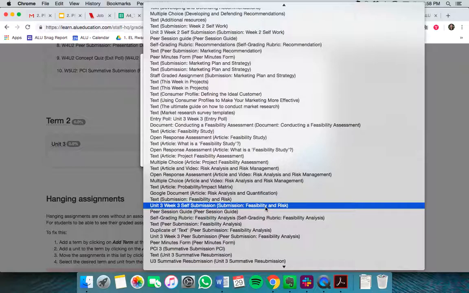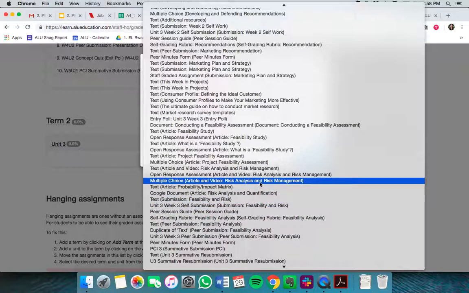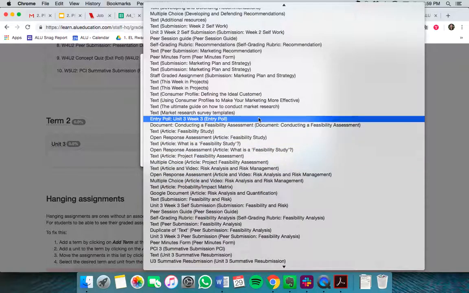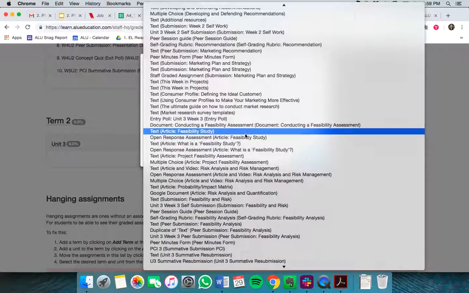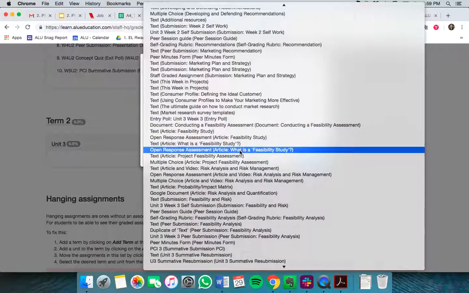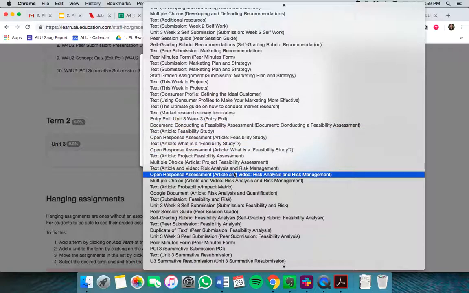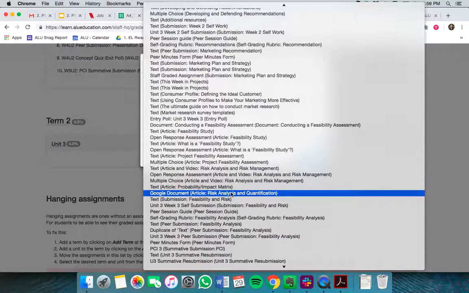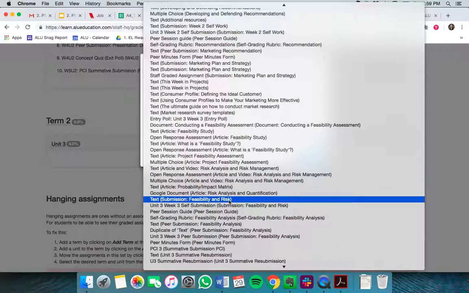That's good. So now I'm just going to take a look around, because what I'm actually looking for is the concept quiz for this week. So entry poll, Unit 3, Week 3. I don't think that exists anymore. Conducting a feasibility analysis, the ORA, text, multiple choice. Text, article, Google Doc, risks, text, submission.